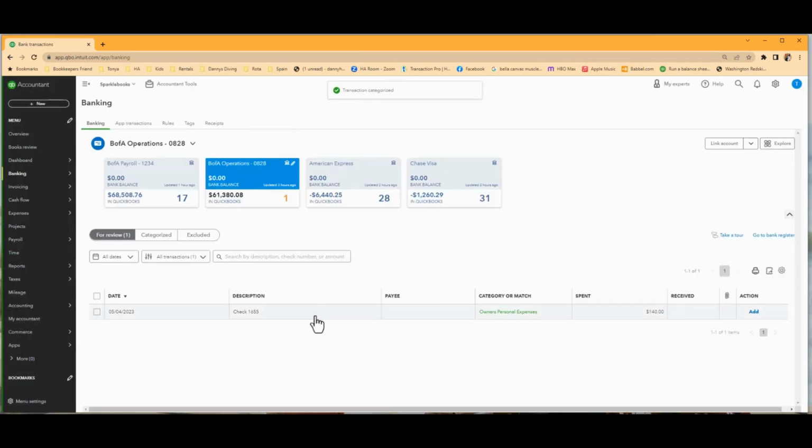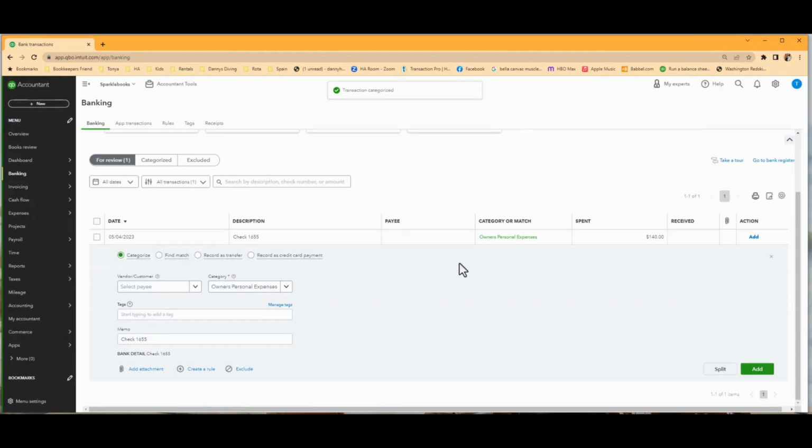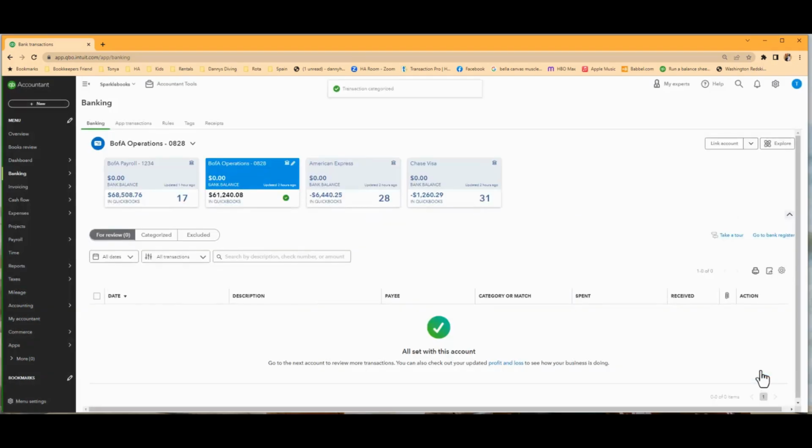And here's another check, and it chose owner's personal expenses. However, that's not for that. This check was for a commission to that management company. And click add. Now that we've entered all the transactions, the next step here is to reconcile the account.